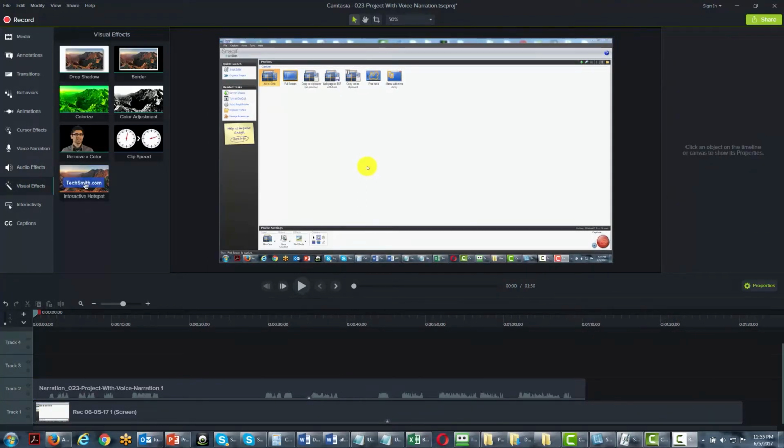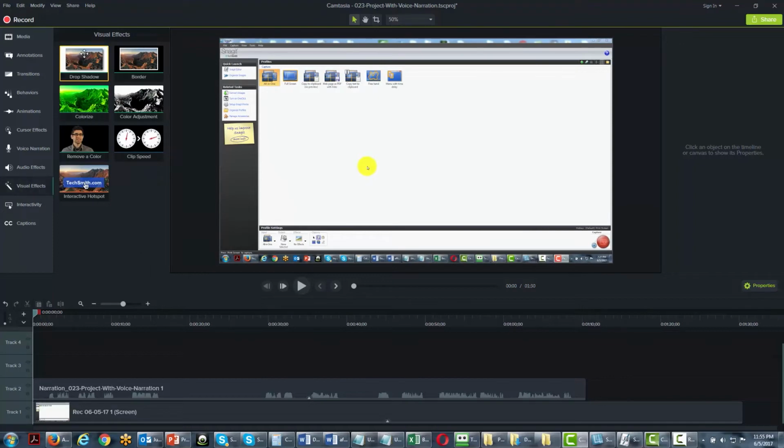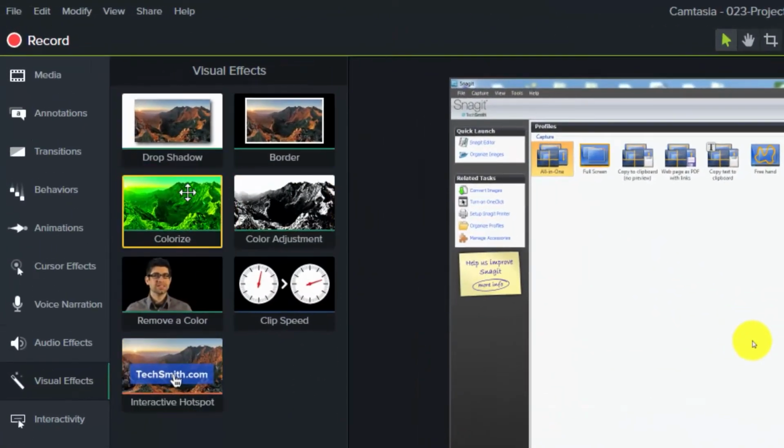Welcome back. Now in this video, we are going to be discussing the visual effects element. And when you click the visual effects element, you're going to see 7 different effects that you can actually use inside of your video. Now the first that you'll see here is called the drop shadow.